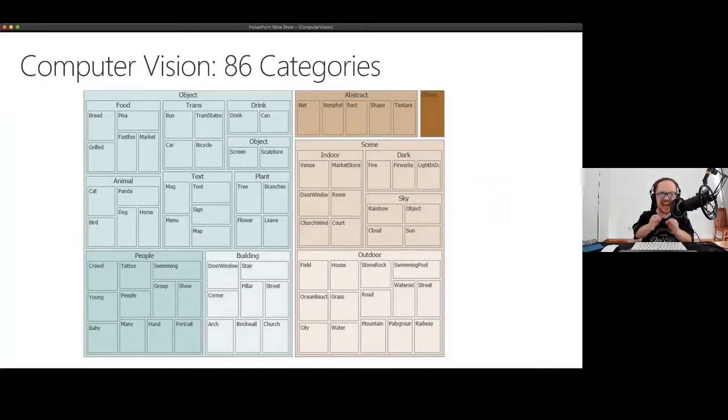So for computer vision, and this is what we're going to focus on, there are actually 86 different categories that if you take a picture and you look at all of what's going on in the picture, you have to categorize it in 86 specific types. So you've got object, abstract, scene, outdoor, building, people, animal, text, plant, and each one of them also has subcategories that you have to do. So it's a pretty complicated process.